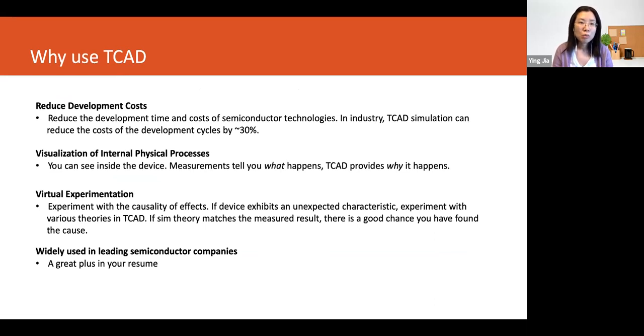Okay, so why do you want to use TCAD? First, TCAD is not limited to university or research tools. It's more generally used in industry. Because it's a virtual experiment, you don't have to do everything by hand, and that can reduce the development time and cost for semiconductor technology a lot. In industry, it can reduce the development cycle by 30%. And the industry here means many major semiconductor companies like Intel and Lam Research. Those kinds of companies are users of this TCAD.